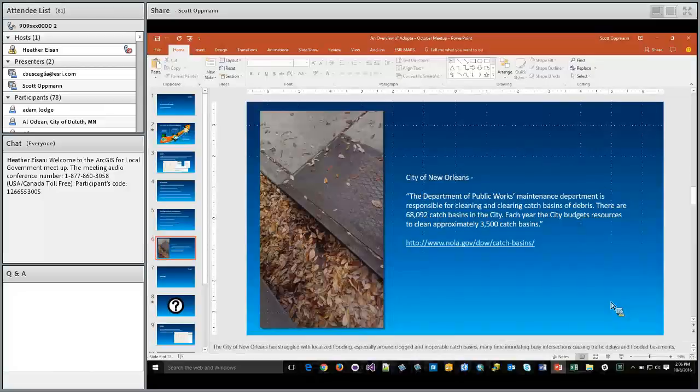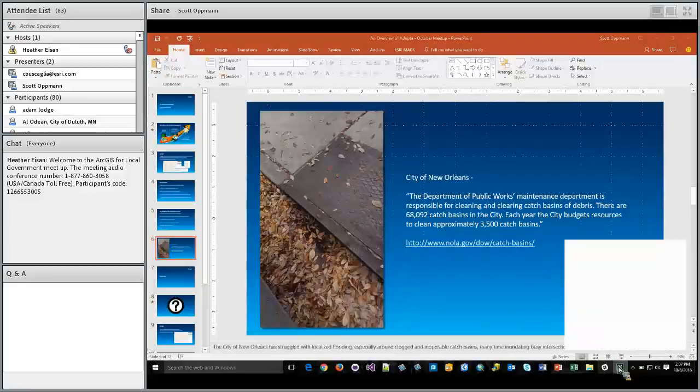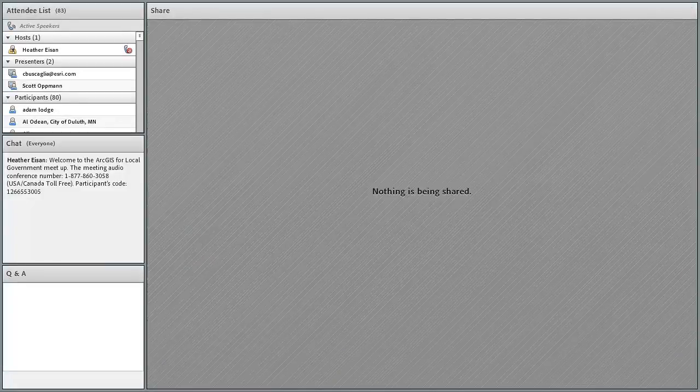Through that partnership with New Orleans, and those use cases around catch basin maintenance, we arrived at the Adopta solution. So with that context in mind, I'll turn it over to Chris, and he can show you exactly what Adopta is and how you can configure it in your organization. Go ahead, Chris.